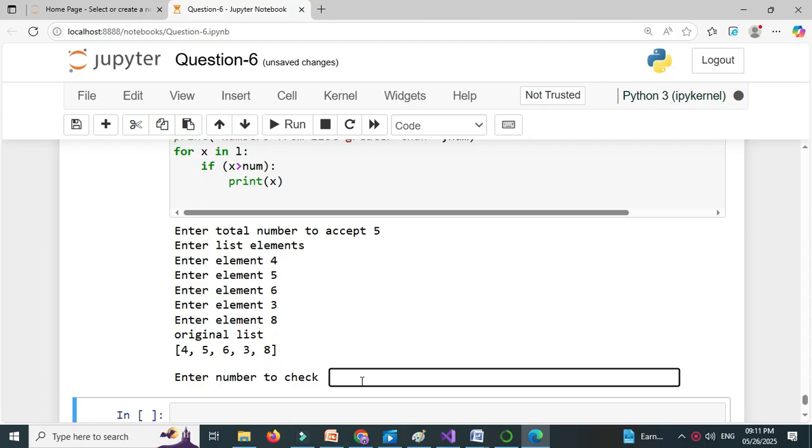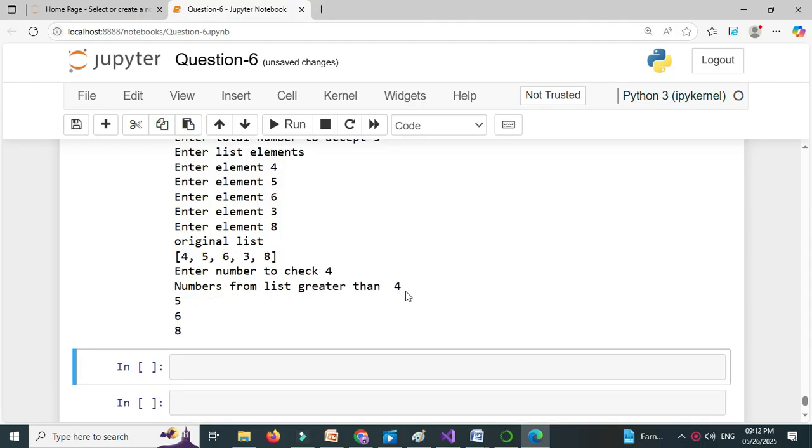It will print the original list as 4, 5, 6, 3, 8. Then I will give the number 4. It will print numbers from list greater than 4 are 5, 6, 8.